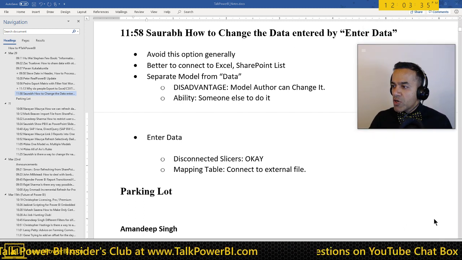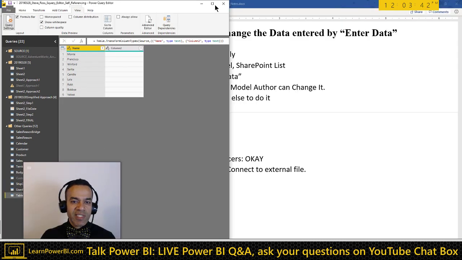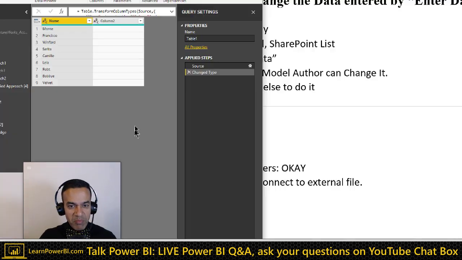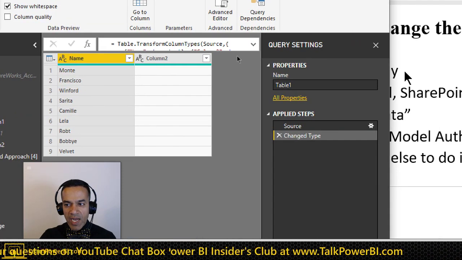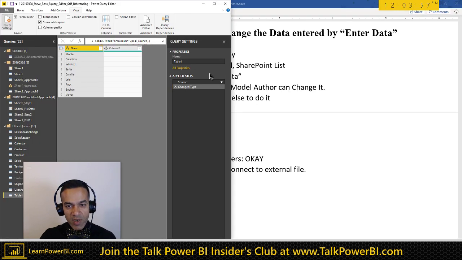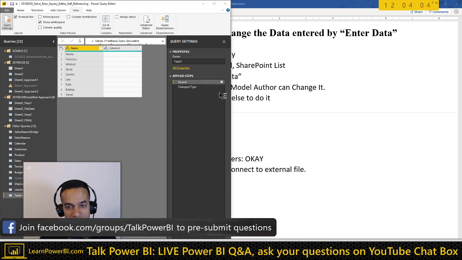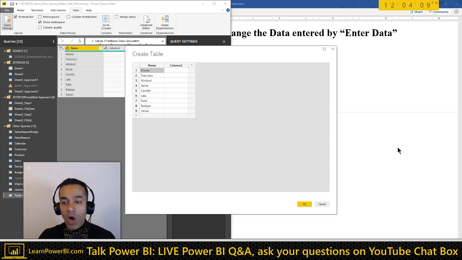So if you do that, how do you change it? Oh, that's easy. You go in here and you see it, and you click this gear icon and Source. You're going to click this icon and Source, and you get the Enter Data box again. It's not working, it's coming up. Oh, there we go. You can copy and paste again.